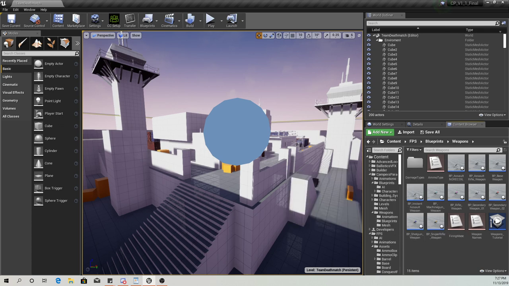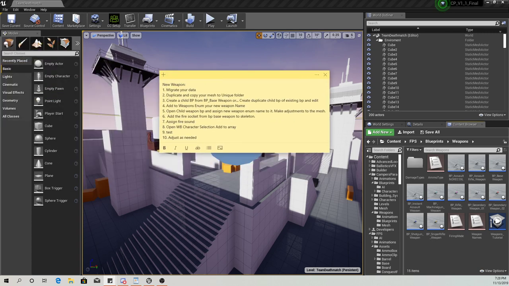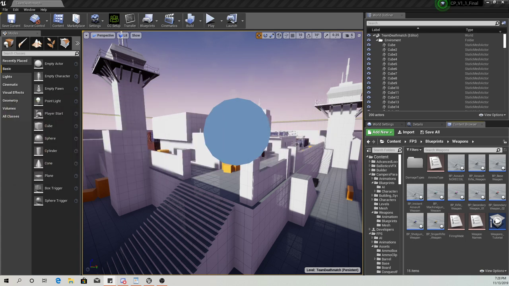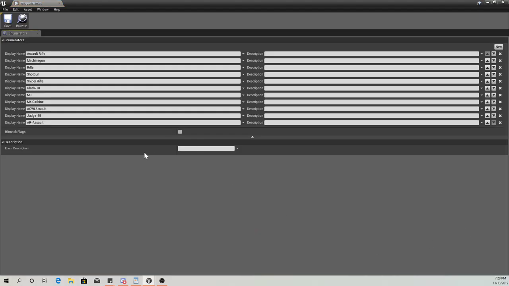All right, so just to keep the flow going, I wrote some notes here on what we're going to do each time. So we created a BP, our child BP from the base weapon, create a duplicate, add weapon enum. Okay, so let's find the enum, the weapons enum. We're going to add that new name, okay? So this is actually it right here. As you see, I've got some extra stuff added. Some of them are primary, some of them are secondary. You can set this all up in the array later on.